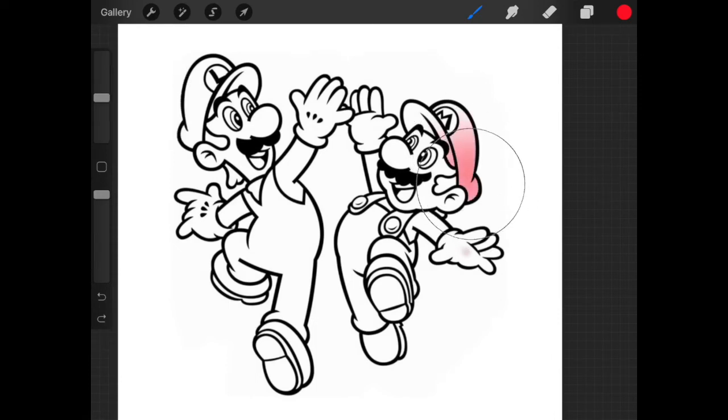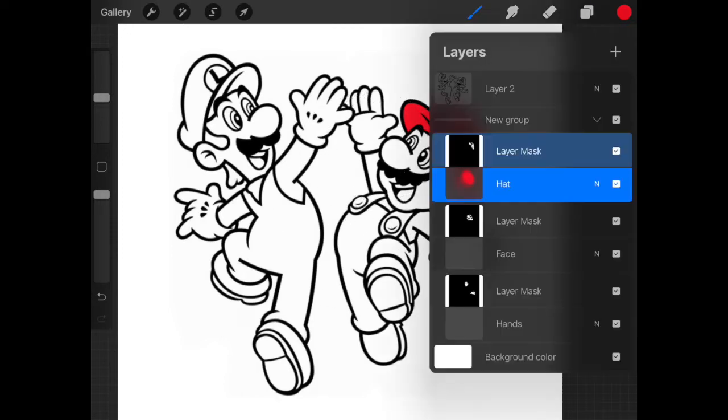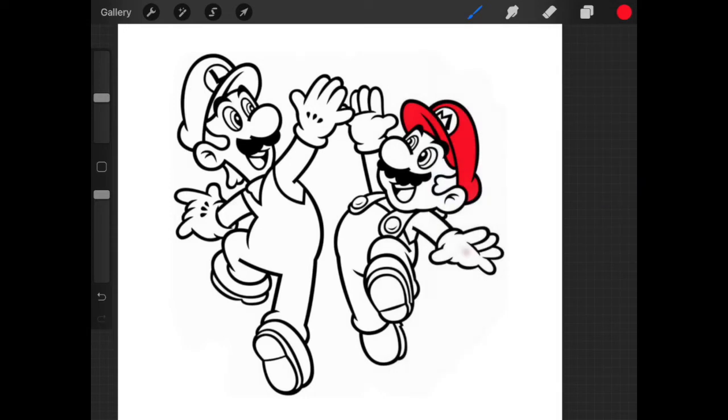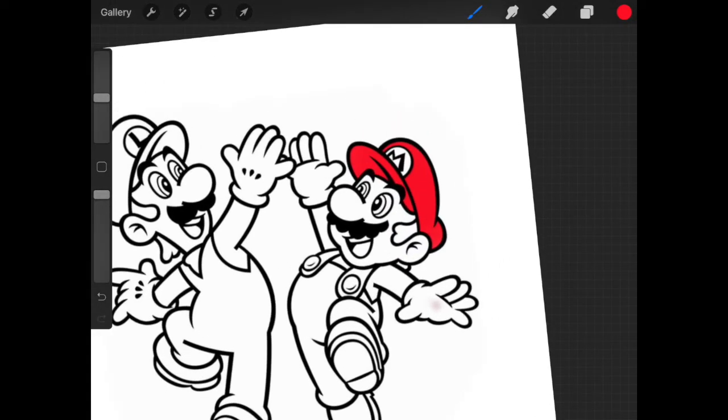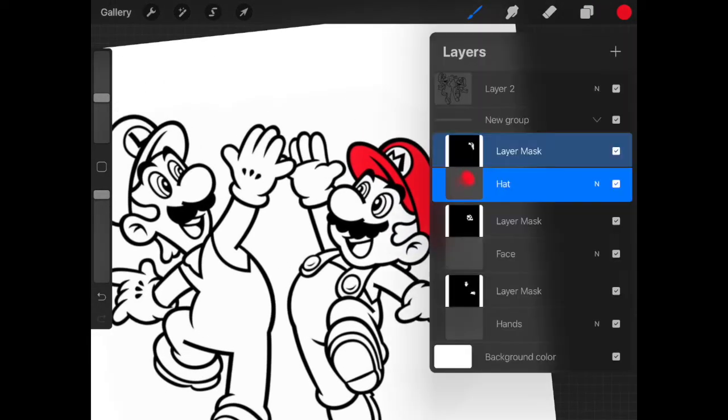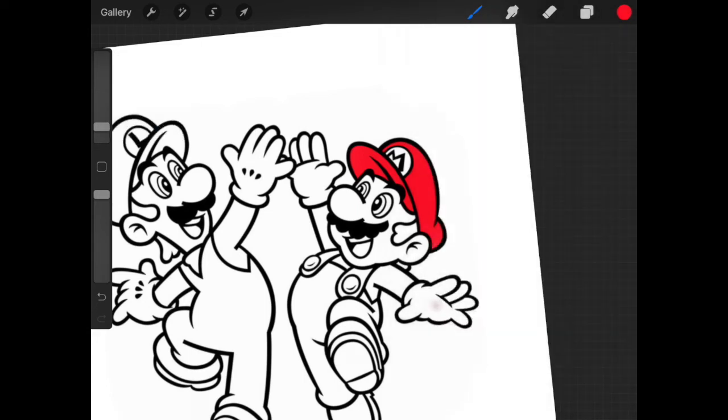So the great thing about this is that I'm able to just paint the hat, which is what I wanted. Nothing else gets painted, but obviously you can tell there that something is happening. Now let's say I want to do some shading to the hat. So I can go in here.